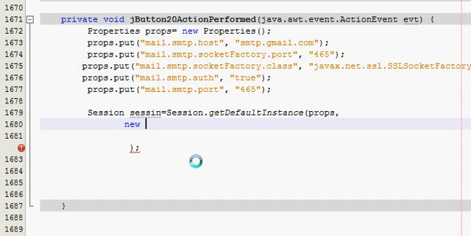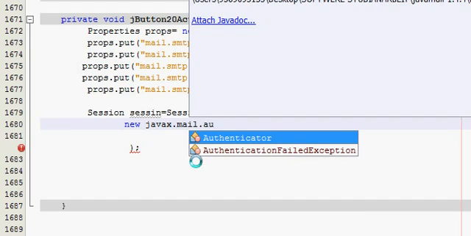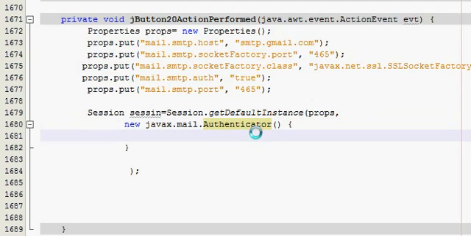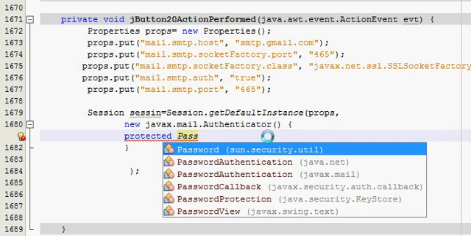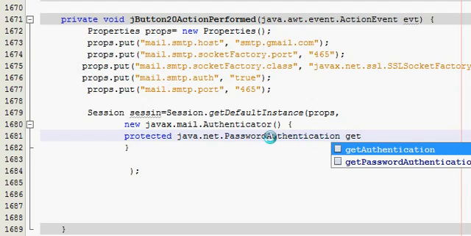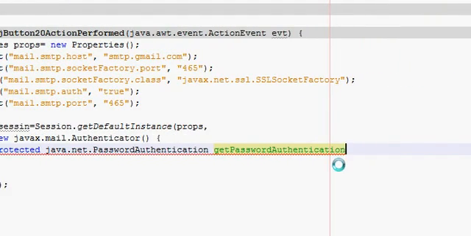So write new javax dot mail dot authenticator, and this code automatically comes, and in this brackets you have to write protected password authentication, get password authentication in here, and we'll end the bracket and make new semicolon.